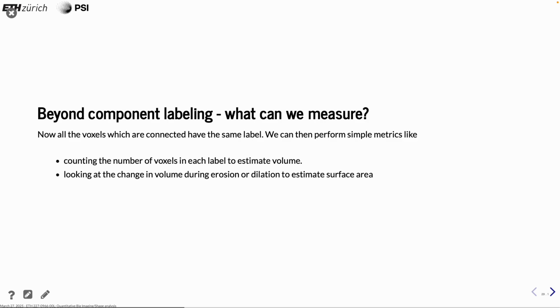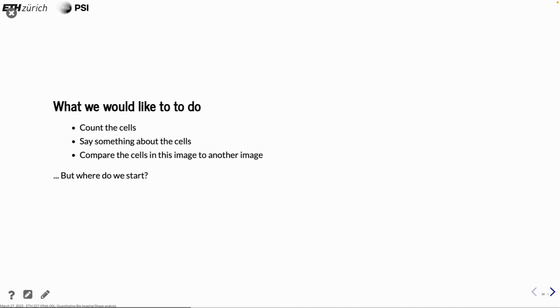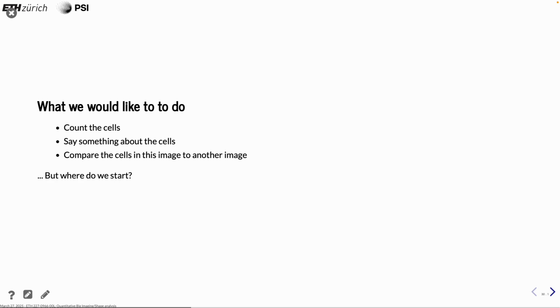So now we have labeled the objects. Now we want to measure things. We want maybe to count the number of voxels or pixels in each label, and then we get the volume. We can also look at changes. So if you erode and dilate your objects, then you can get the surface area. And that you can, of course, do with your own code, but it's much easier to do it with a predefined function, which gives you everything.